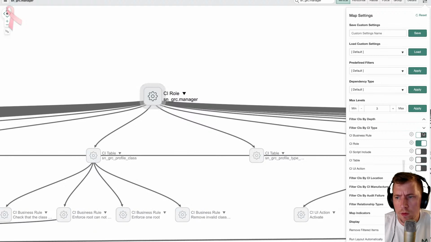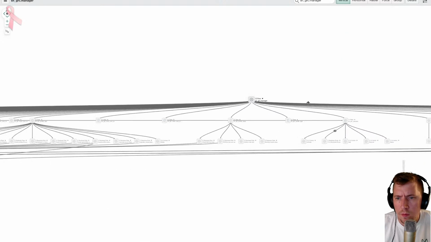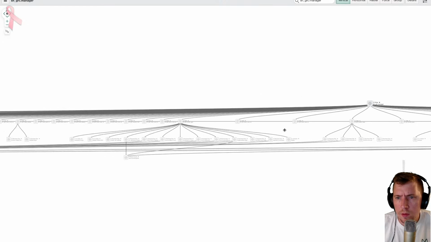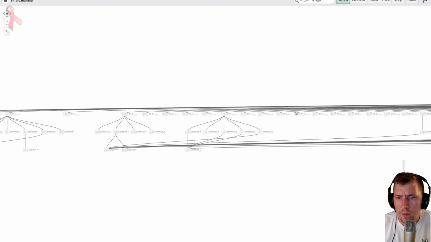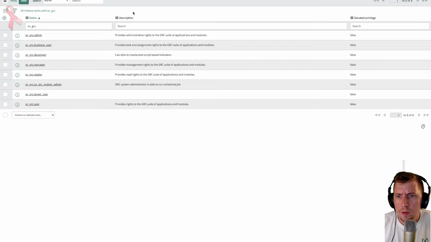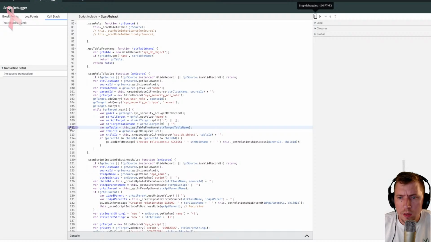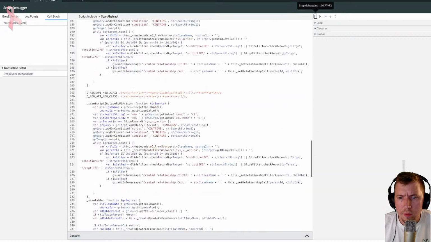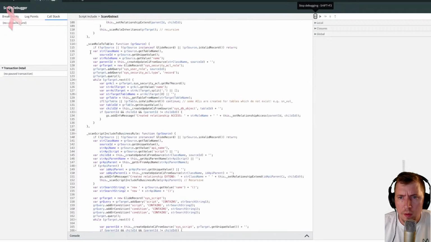I only want to see role in here. Does that work? Doesn't look like it's applied. So what's gone wrong? What's gone wrong? See, I can't help myself in here. Line 110. It went wrong there.